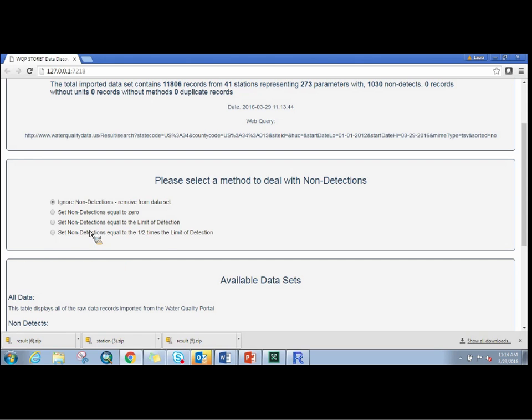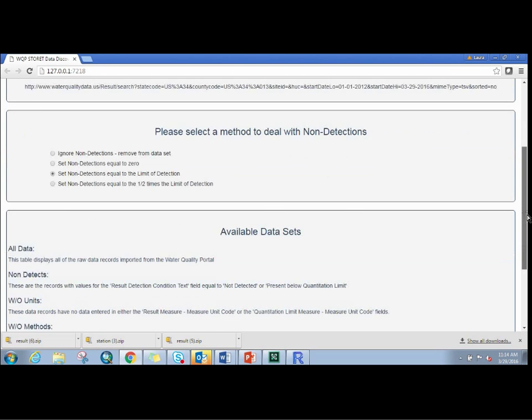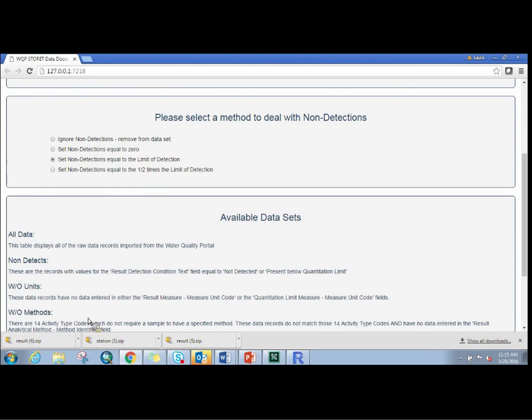But you can also do equal to the limit of detection or equal to half the limit of detection. I really like the limit of detection method, but everybody has their own way to do it. And then this is information about the next 2 tabs.